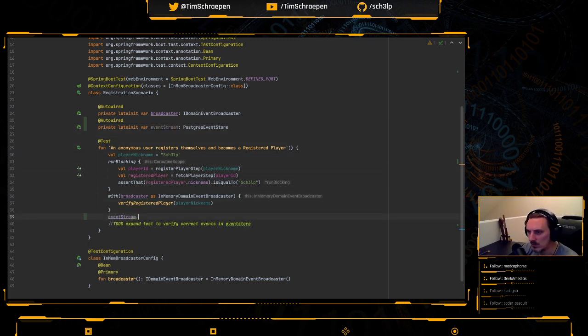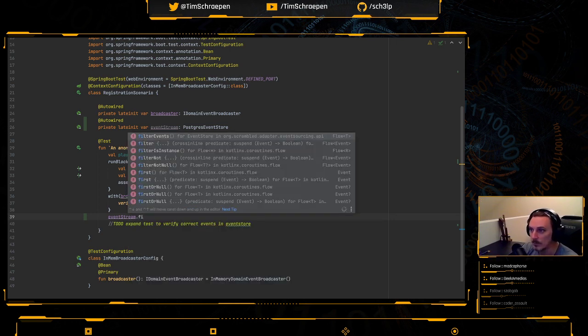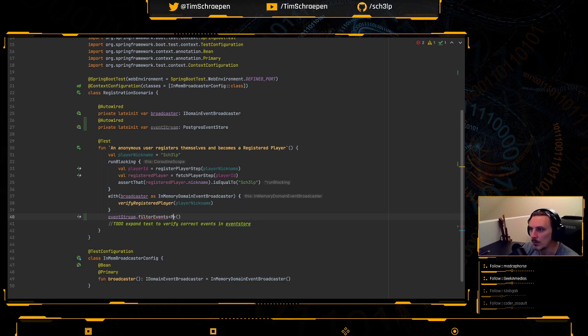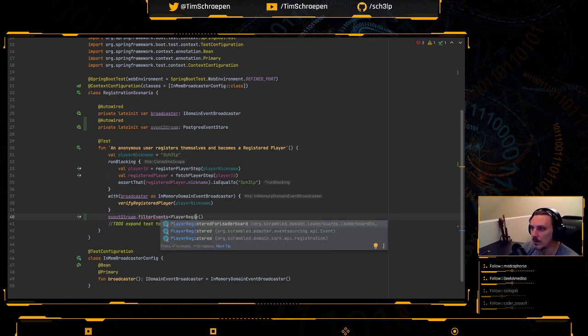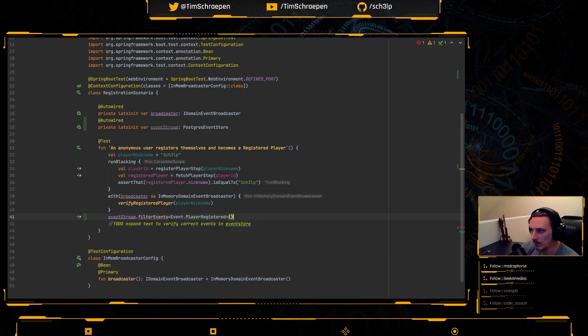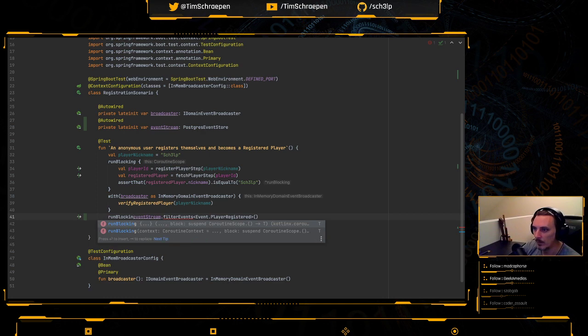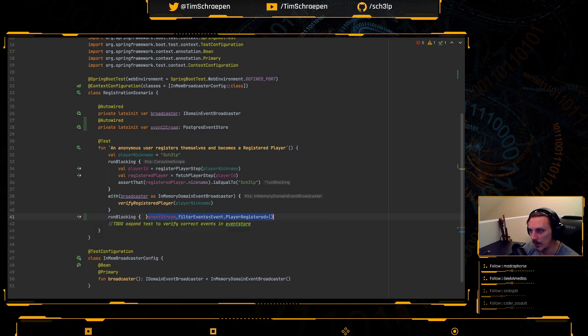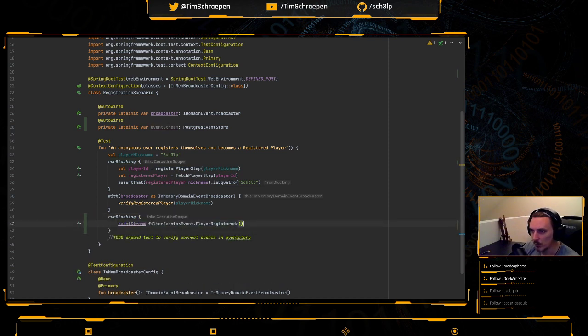So maybe if I do this and then filter events, yeah. And I want player registered events. What's the problem? Ah, yeah. Run blocking. This is the magical trick that fixes everything. So we'll just run that in a blocking scope. This returns us something, namely player registered events. There should be one.